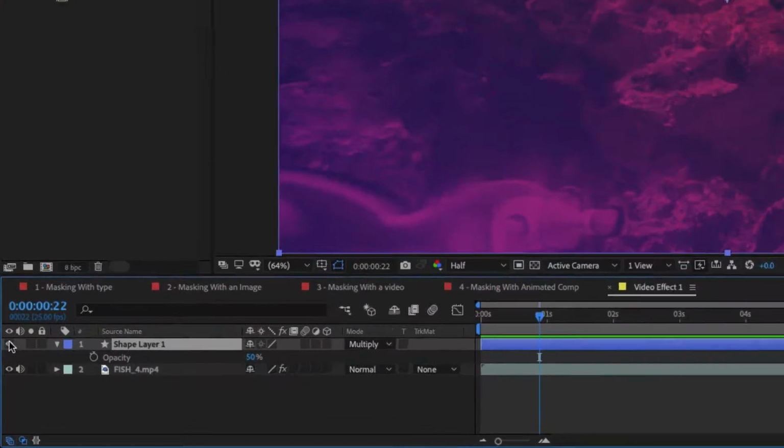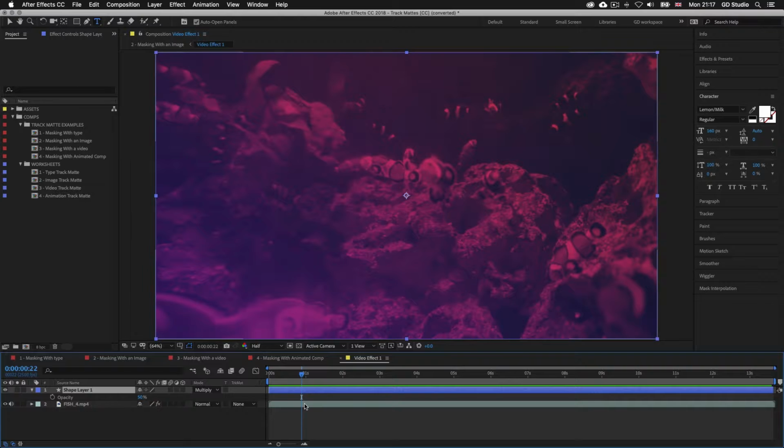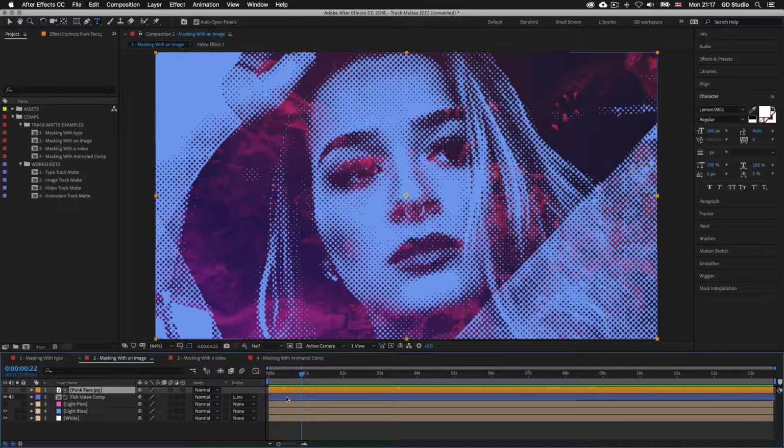So in order to create this effect here, we require two layers. So back in the masking with image comp, it's important to remember that a track matte can only work above one layer. So in this instance, we needed to pre-compose the video effect, which comprises two layers, into one simple comp layer in order to apply the track matte directly above.